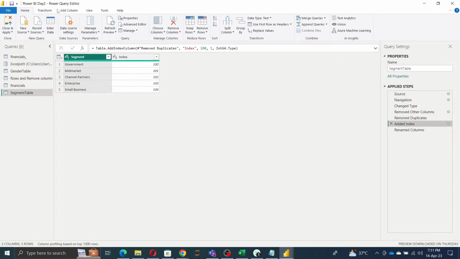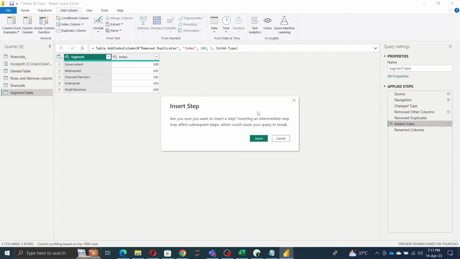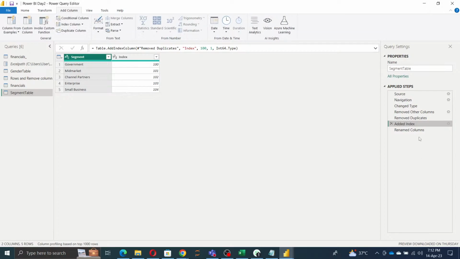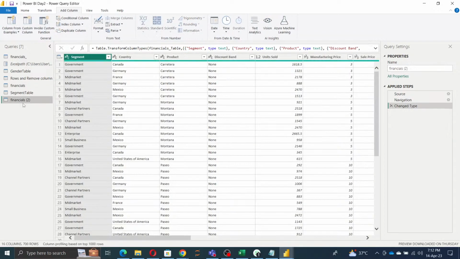Then I want to add the index, meaning the ID, so I create a custom one. I use 100 plus 100 here and 1 here, because every time I want to increase by 1. So I created that, and then afterwards renamed the column, which is segment ID. You can even drag it here too. So segment has been completed. Same way I'm going to do it for the product table. Okay, so type product.